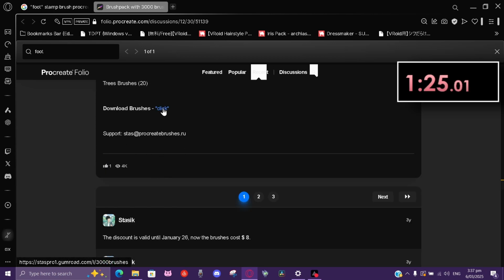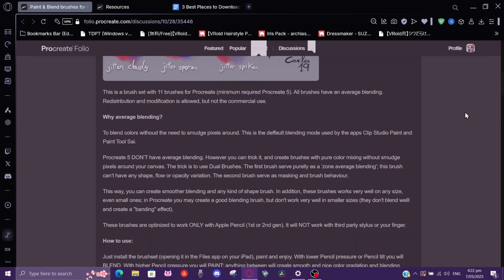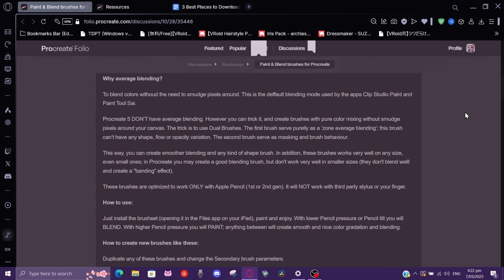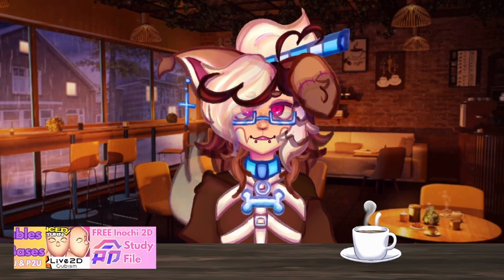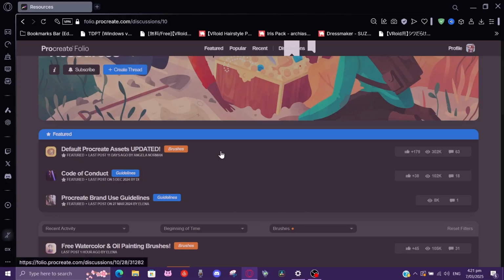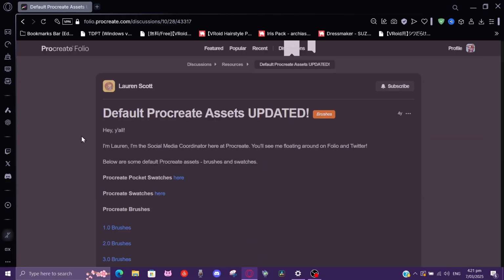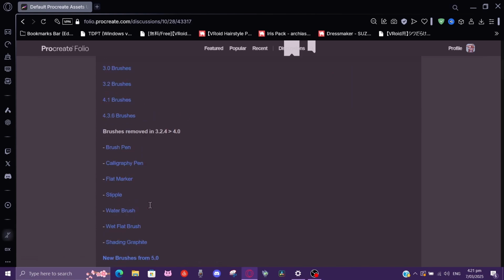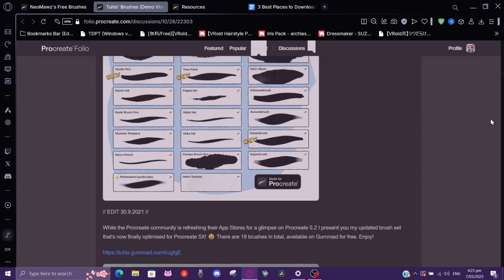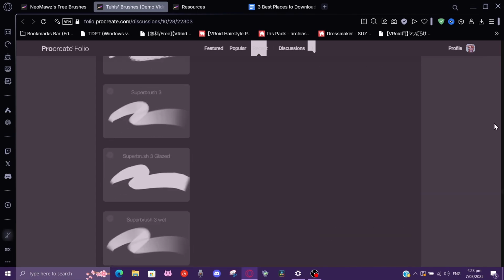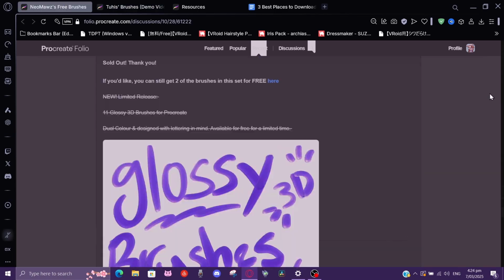Now for top threads, I would recommend this thread on how to get Clip Studio Paint-esque blending. I'll also have my own CSP style brushes linked in the description. The next thread I'd recommend is one for all deleted brushes. Anything that's been removed in a previous update will be here for you to access. The next is a whole bunch of free brushes made by this person, and I'll also link my own free brushes for you to check out.